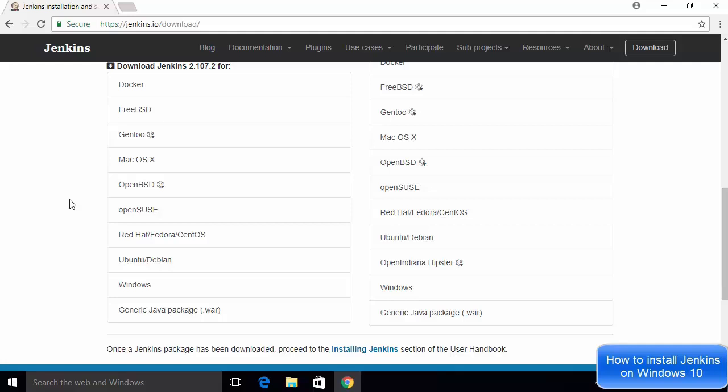The easiest way to install Jenkins on Windows is by using the Windows installer. But if you are an advanced user, you can also download the Jenkins WAR file, and then you can deploy it on servlet containers like Glassfish or Tomcat. But for our purpose, we just want to learn, so we are going to use the Windows installer. So I'm going to just click on Windows here.